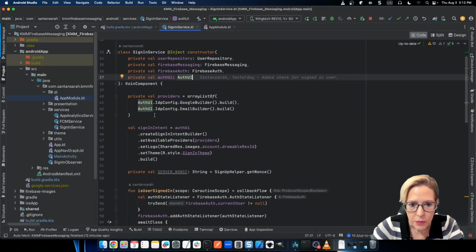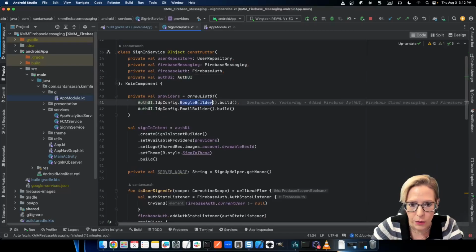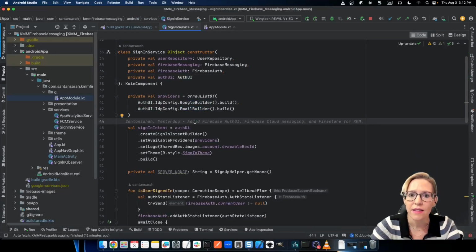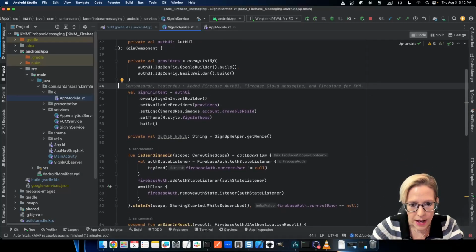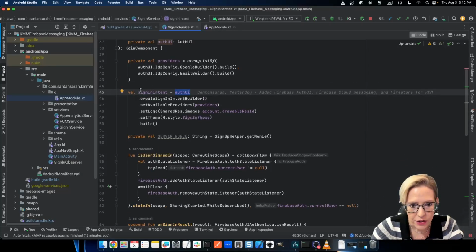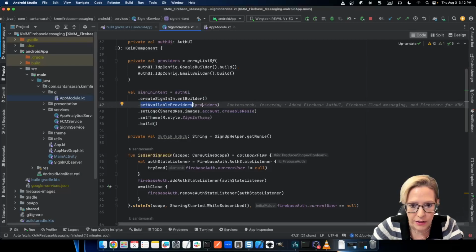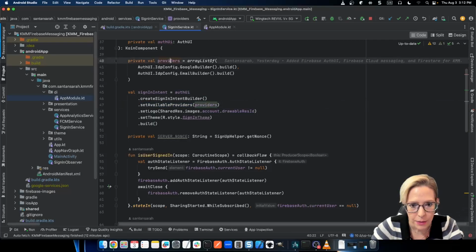Now, here's where you create your list of providers. So in my case, I wanted the Google Builder and the Email Builder. And by creating this list, that's what on the AuthUI creates the Google sign-in button and the sign-in with email button. So next, with AuthUI, I just create my sign-in intent, and I just create the intent builder, and then I set the available providers to my list of providers up here.